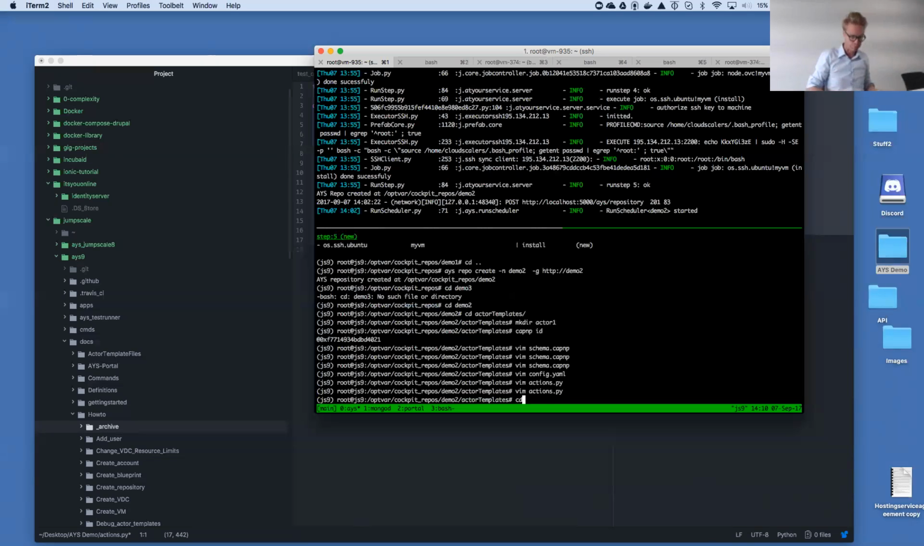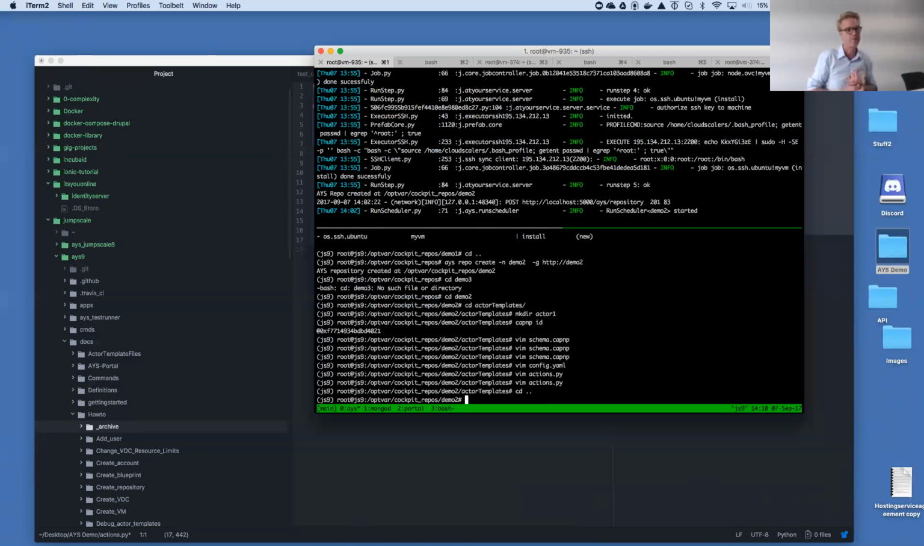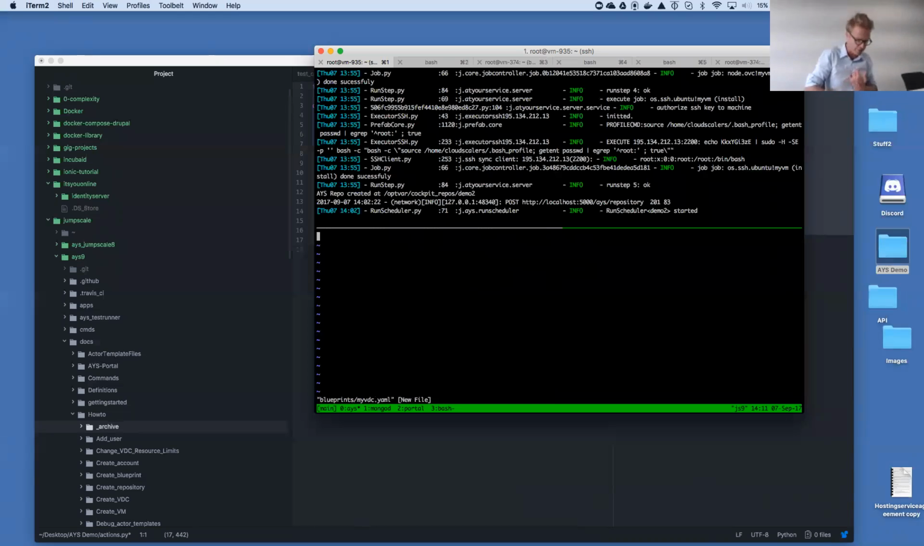Now, I go back to the root of my repository. The next thing is I'm going to create a blueprint. So I go to the blueprints and I create my VDC, whatever the name will be, YAML. There we go. And we need to create a blueprint.